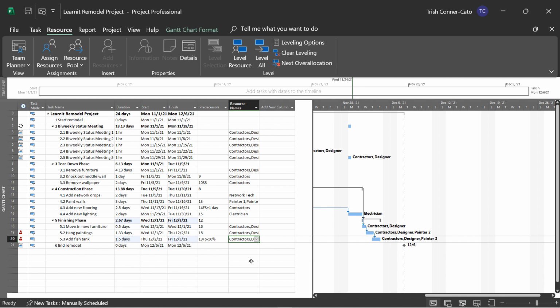We've got over allocations again. We may as well go ahead and level this for the last time. So we're going to do level all on the resource tab and save your file.